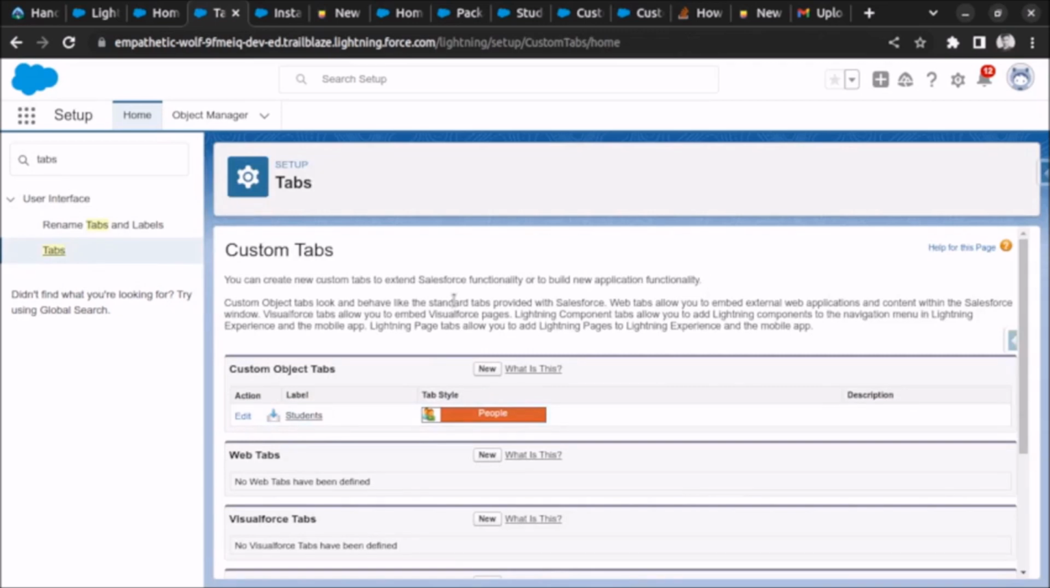Post install scripts are used, suppose if you have a package and you want to do certain things in the org of the user who has installed the package. Suppose if I want to create some custom setting records in the org of the user, then I will use the post install script. I will write the Apex code. That code will be automatically run once the installation has been done and the records will be created. We will explore it in the next video. Thank you very much.